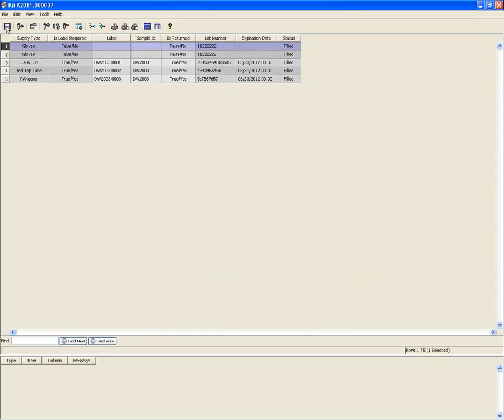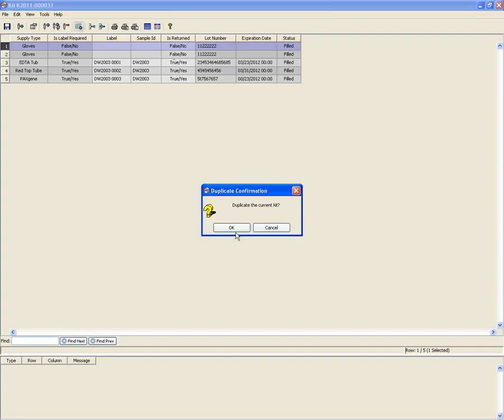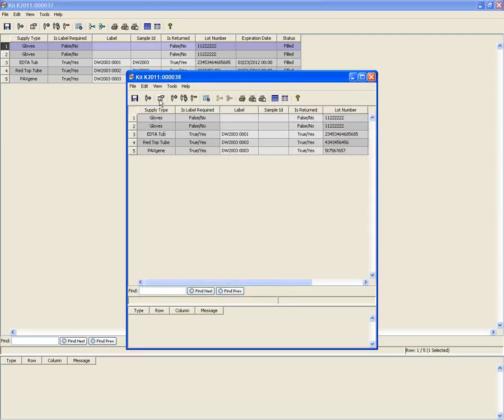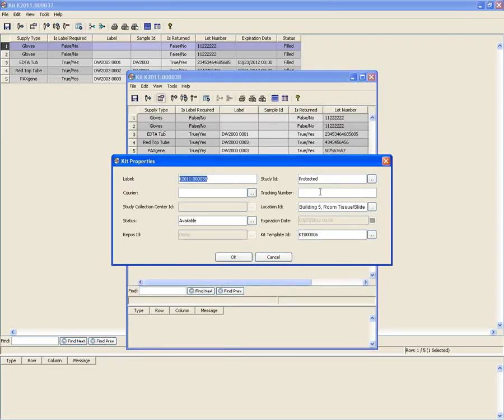If I'm creating lots of kits of this same type, I can duplicate the kit, so it'll duplicate the kit properties and also the contents. It'll fill the kit from the same batches of supplies that you filled this kit with. So I'll go ahead and duplicate. Yep. I'm going to open the duplicated kit for editing. So here's my duplicated kit. I may want to go in and change some properties. For instance, if I wanted to change the label, I can change the label.